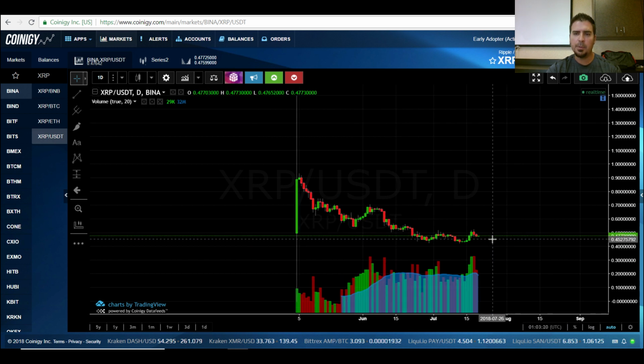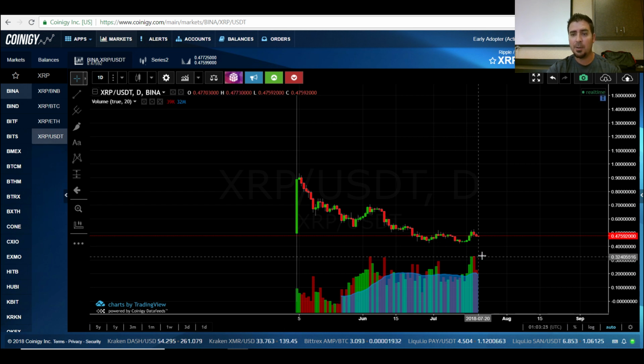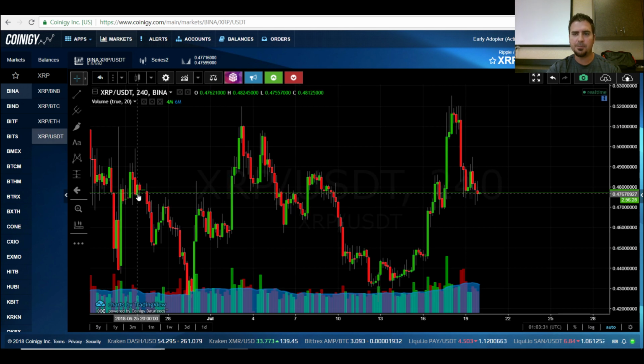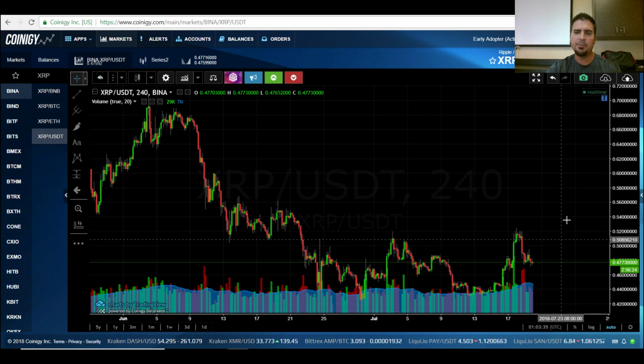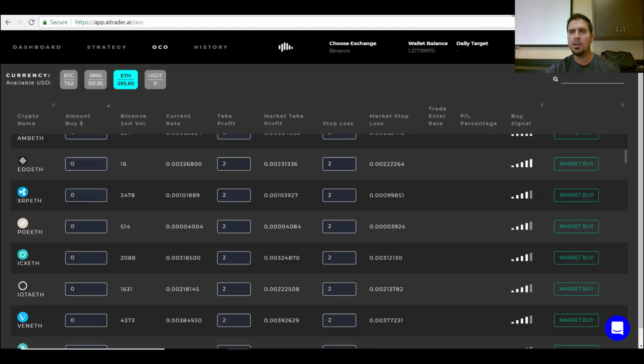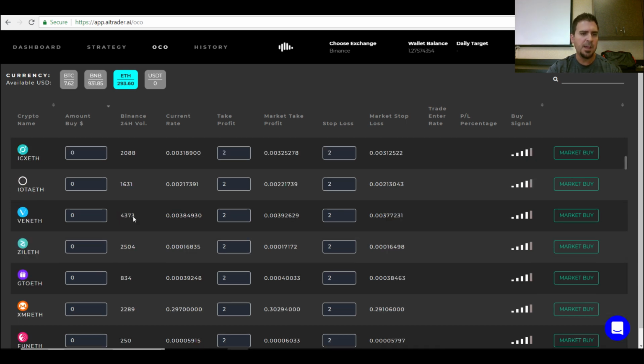It may go down a little bit more, but we are positioned to bump up and go quite a bit higher with XRP. So this may be a good place to start. And if I go to the 4-hour charts, again, you're going to see it's dropped a bit, and it may drop a little more before it bounces again. So I'm going to look at XRP volume, 3,478, not tremendous volume, but not bad. The buy signal is actually pretty good. Let's see if we can find a little bit higher volume.